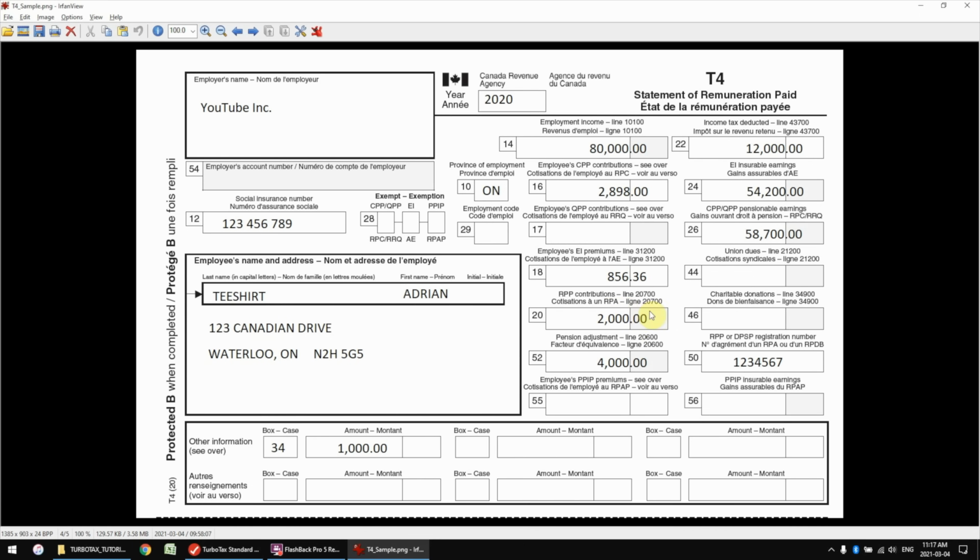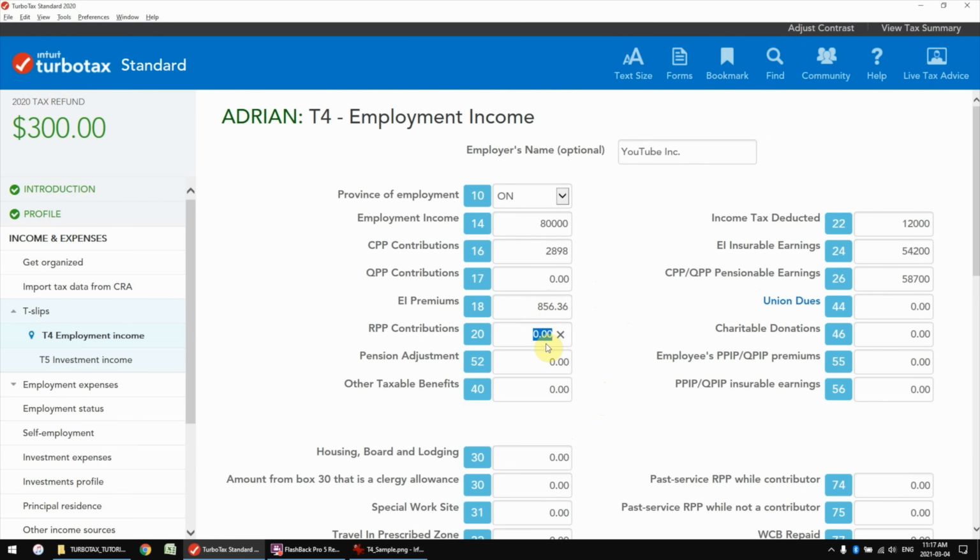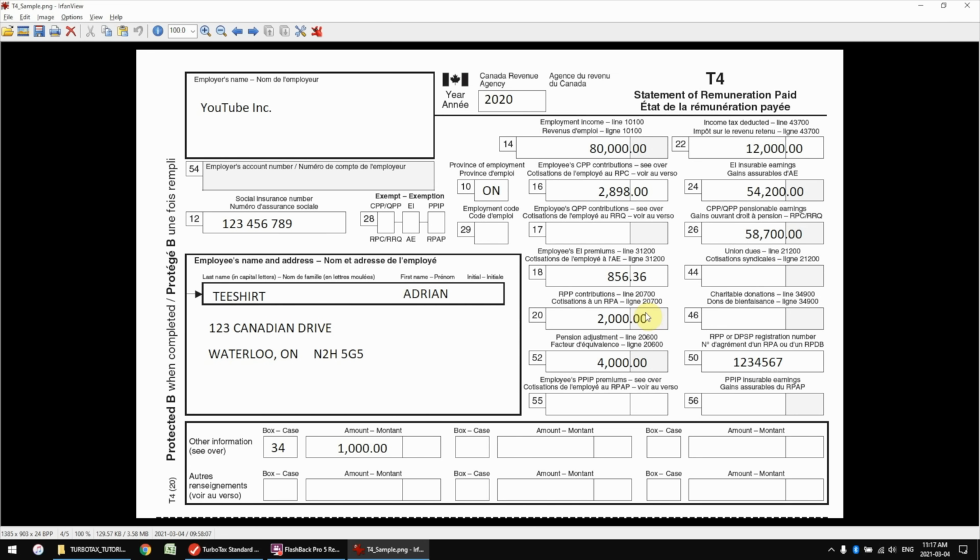Box 20 is RPP contributions. This is where my employer will automatically contribute to the pension plan every paycheck. So throughout the year, I've made $2,000 of RPP contributions. So we enter that. In this example, my employer offered a matching program. So if I put $2,000 into the RPP, my employer matched that contribution. So my employer also put in $2,000. So in total, I've put in $4,000 into my RPP.